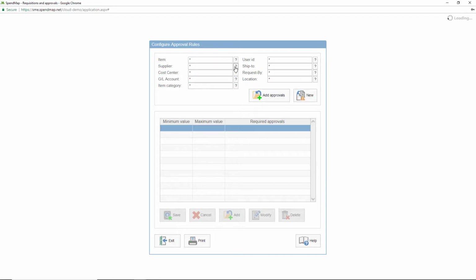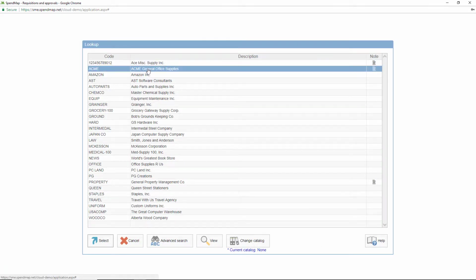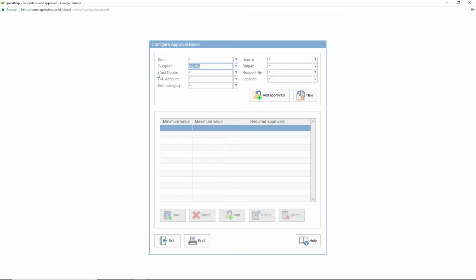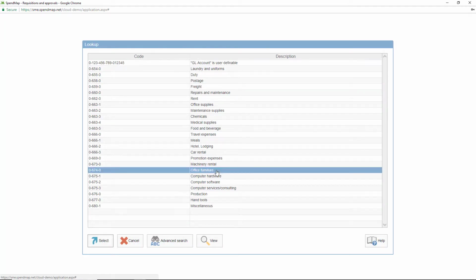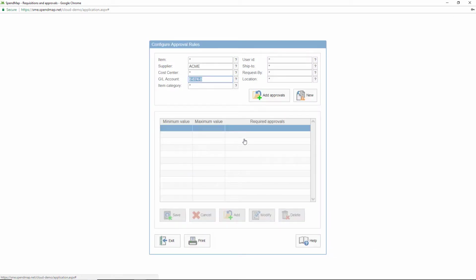So again, you can set up as many approval rules as you like, either using individual fields or a combination of routing criteria, and when new requisitions are processed, SpendMap will search through all of the rules that you've set up and find the ones that apply to the order.